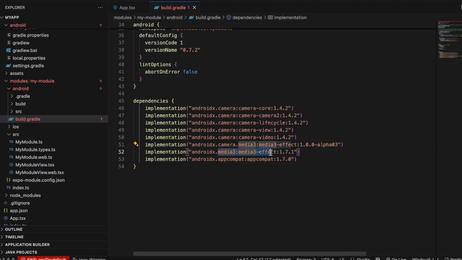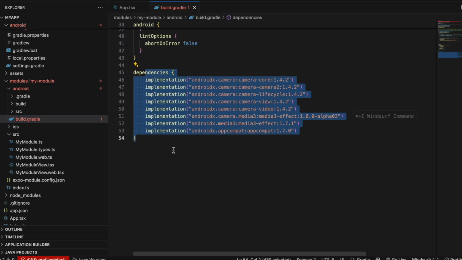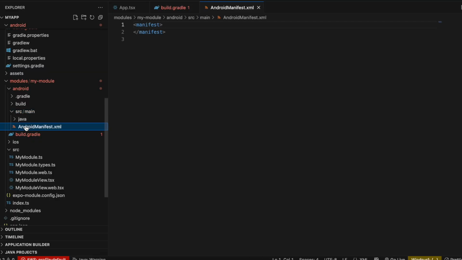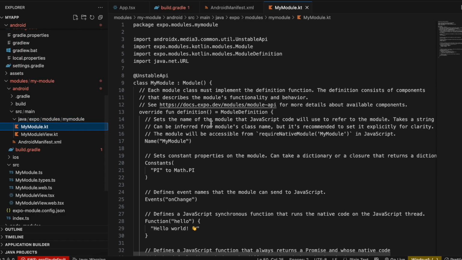Then here we have this AndroidX media 3 effect as well as the AndroidX appcompat dependency. Okay, so these are all the dependencies. Then you need to go to src. I don't think I have written anything inside the Android manifest. Just go to java, expo modules, my modules, and go to the my module.kt file.